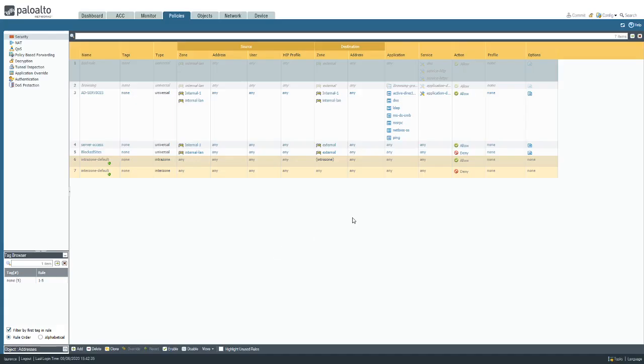Okay, so you can see here we have bad rule, and this is greyed out. So I've looked at all this. This is our rule base that's controlling the east-west.